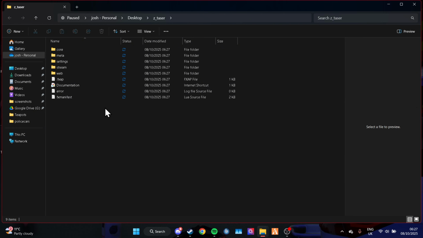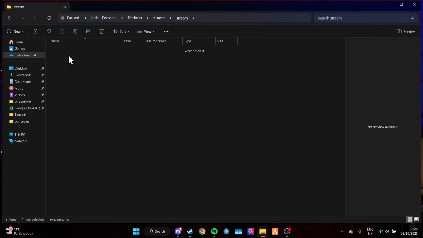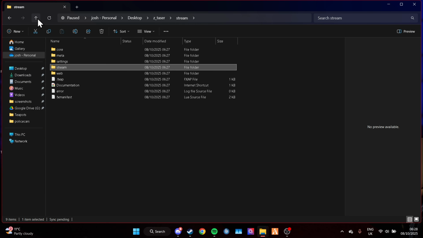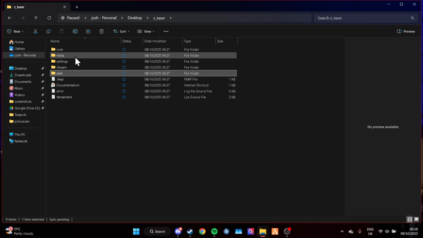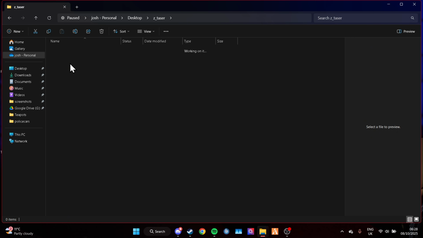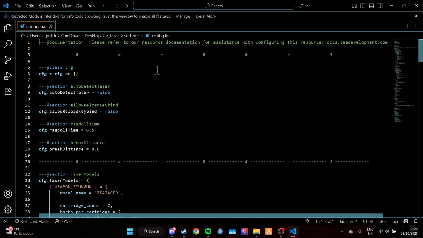We're going to take a look at some of the features that are in this taser script. So if we look into the stream folder, you can see that we've got a custom taser 7 model that has been provided to us with the rope. We have custom webhooks that we can set up through the settings and other places. So this is what the config is going to look like.